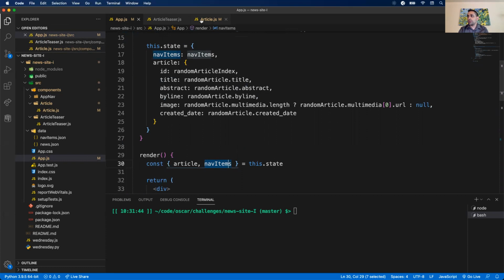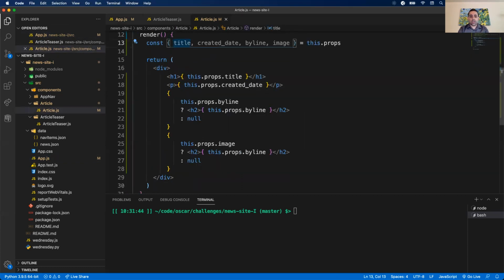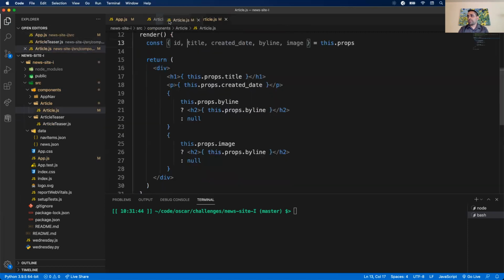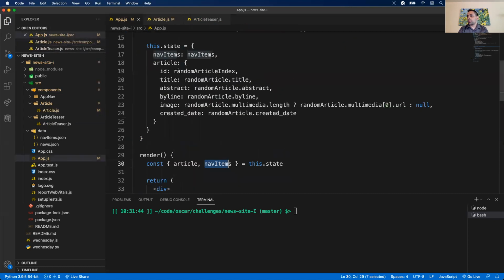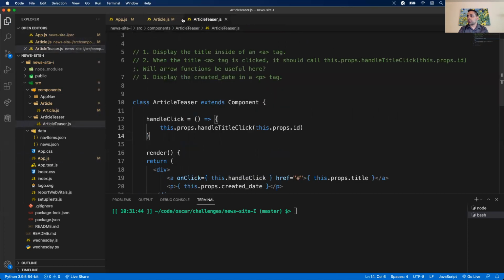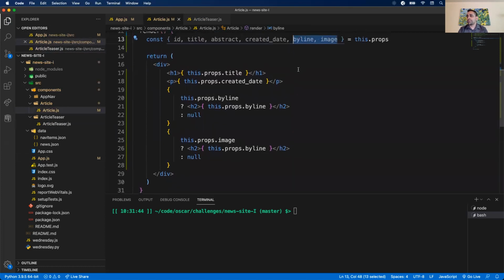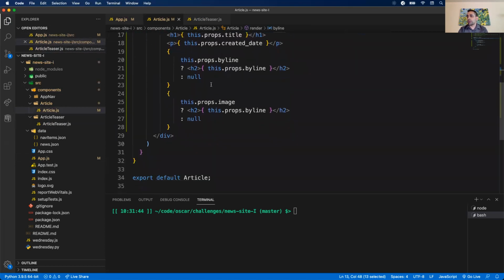So let's copy those over. So we have ID, title, abstract. Then we had byline, image, and created date. So the last two here are not guaranteed, as in they might be null. So that's why we were checking here.